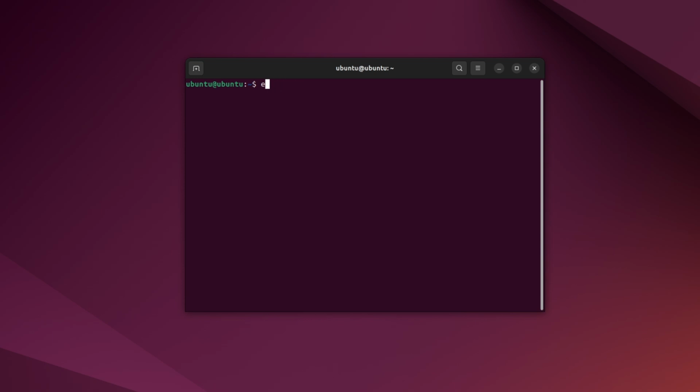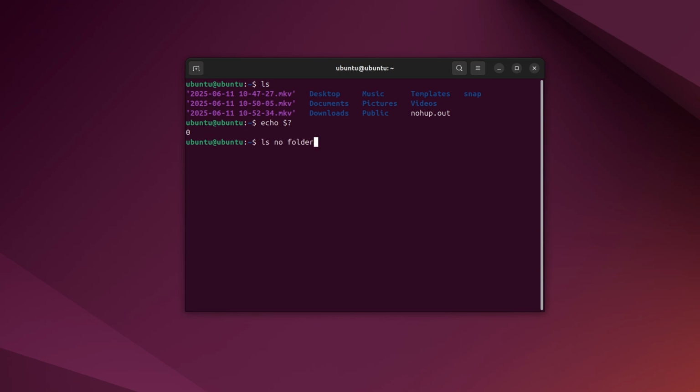ls. Now check the return value. $?. You should see 0. Try a command that fails. ls no_folder. This folder doesn't exist, so the command will return an error. To check the return value, run $?.